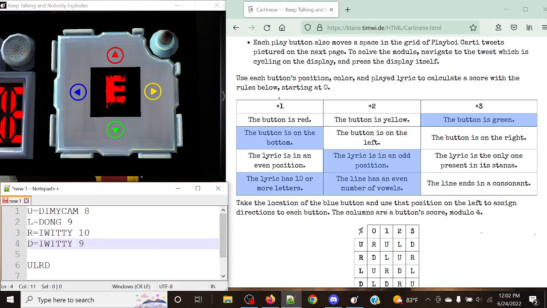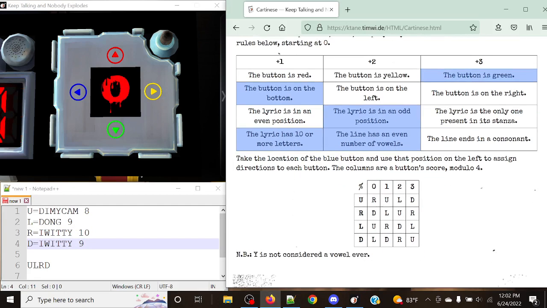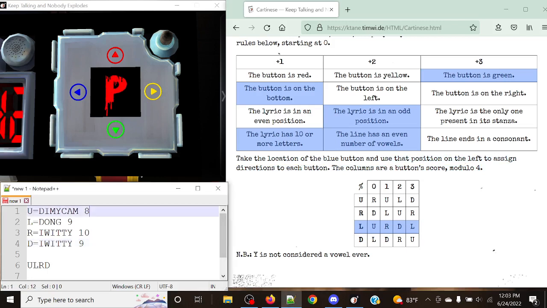Okay, and now we've determined the value for each of these buttons present in the stanza. Now what we're going to do is take these values, and take the location of the blue button, in this case being on the left, and use that position on the left to assign the directions to each button. So in this case, the blue button is on the left, and now we're going to take a look at the columns of the button scores modulo 4. So, 8 mod 4 is going to end up being 0, this is going to be a 1, this is going to be a 2, and this is going to be a 1.